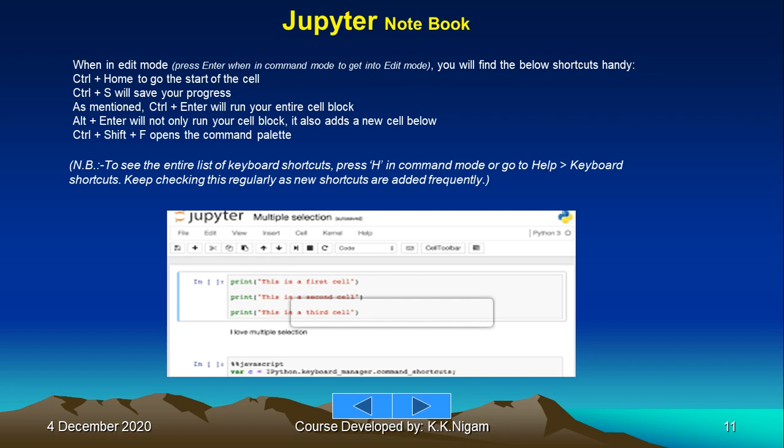Then, as mentioned, Control plus Enter will run the entire cell block. Alt plus Enter will not only run your block, it also adds a new cell. Control plus Shift plus F, capital F, opens the command palette. Note that to see the entire list of keyboard shortcuts, press H, capital H, that means help, in command mode, or go to Help, Keyboard Shortcuts. Keep checking this regularly as new shortcuts are being added quite frequently.